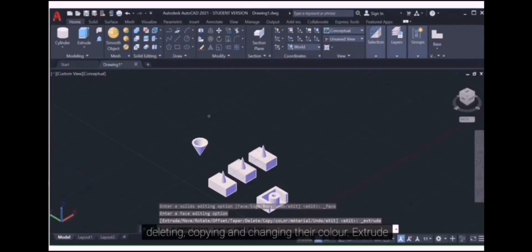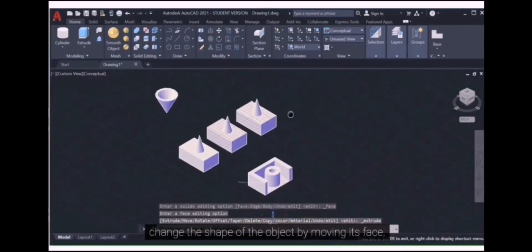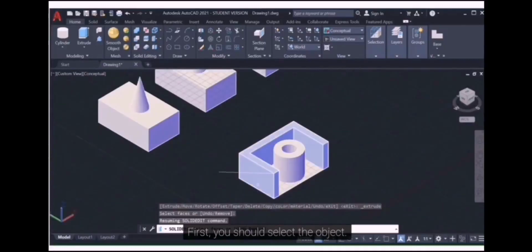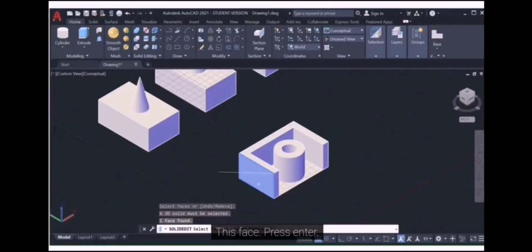Extrude extends a 3D solid face in the X, Y, or Z direction. You can change the shape of the object by moving its face. First, you should select the object, for example, this face. Press Enter.